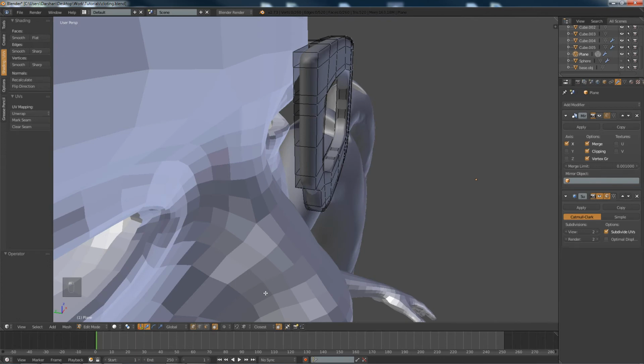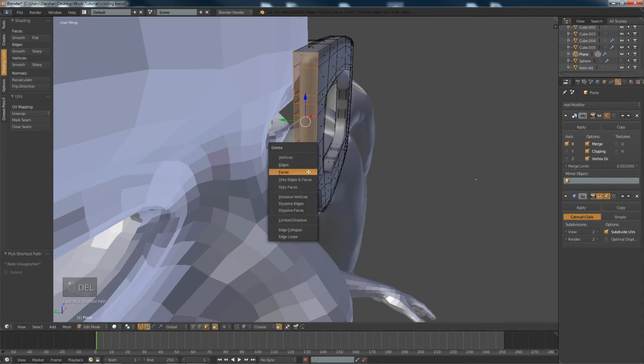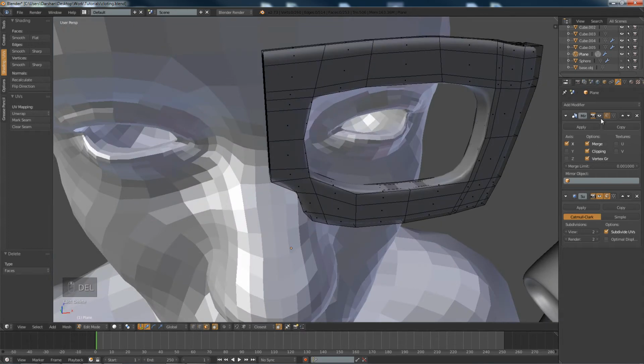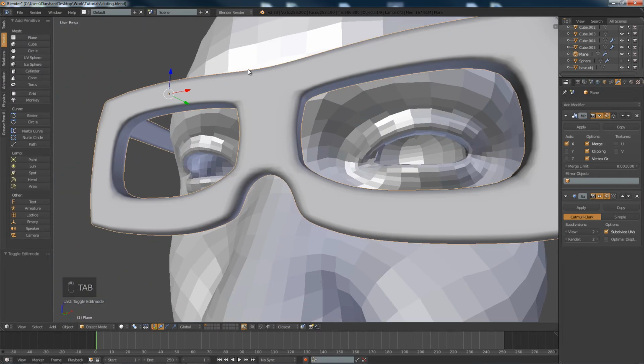Alright. All we have to do is select these faces, delete them. Now we turn our mirror modifier back on. Okay, cool. The line is gone.